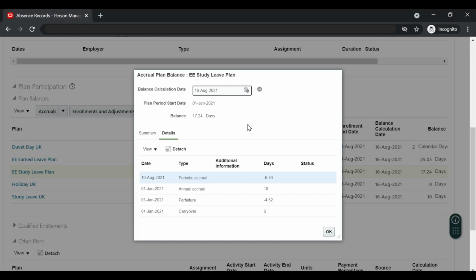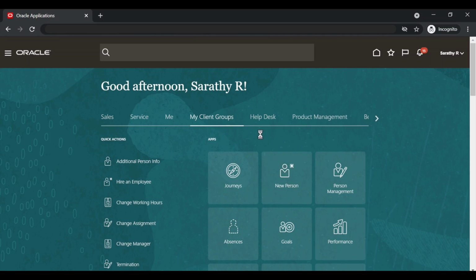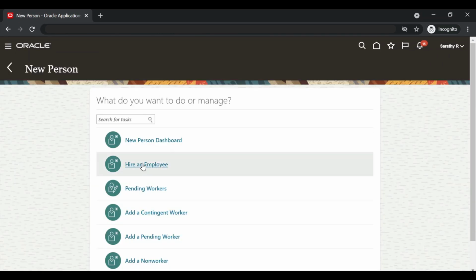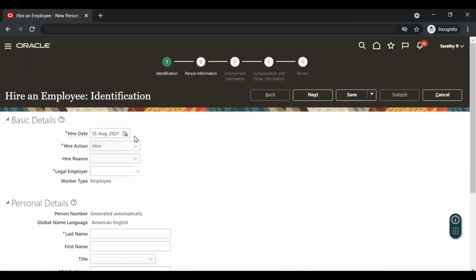We will go ahead and do the testing for the third test case. Click on OK and then we will create the new employee record for the third test case. Click on close. Click on new person. Click on hire an employee. For the third test case, we need to hire an employee as of 1st June 2021.